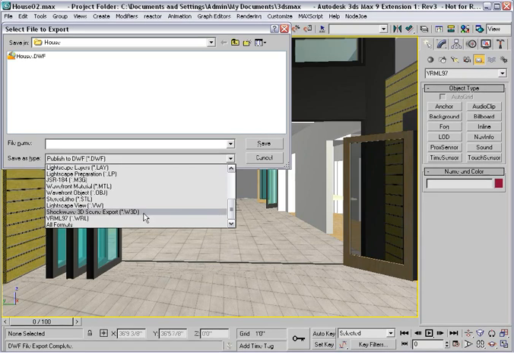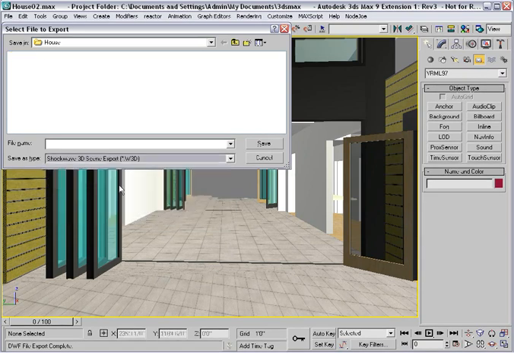Near the bottom of the list you'll find Shockwave 3D. This format allows you to get your scene into Director, which is now owned by Adobe Systems. Formerly it was Macromedia Director.